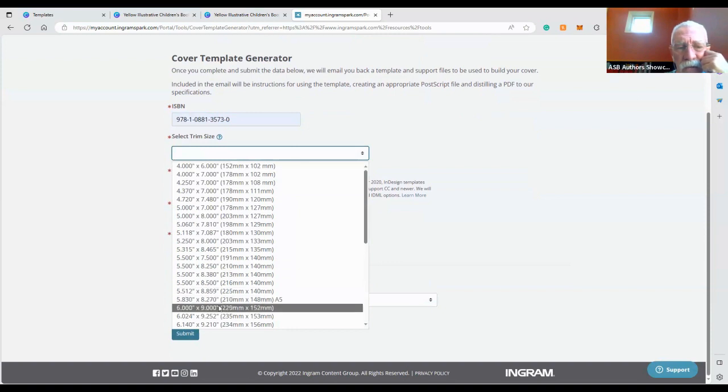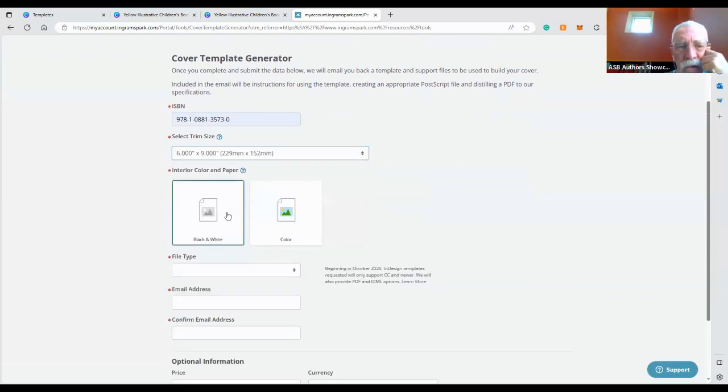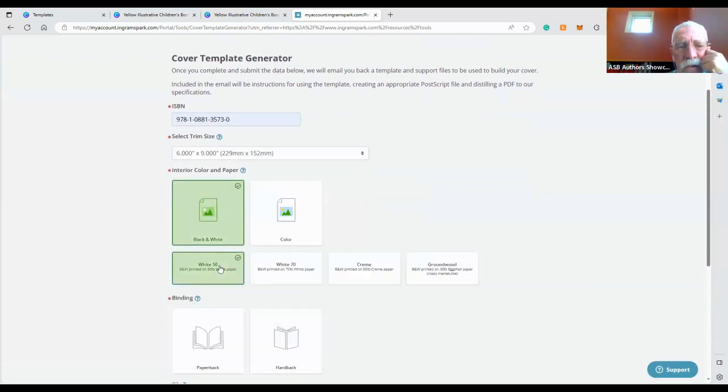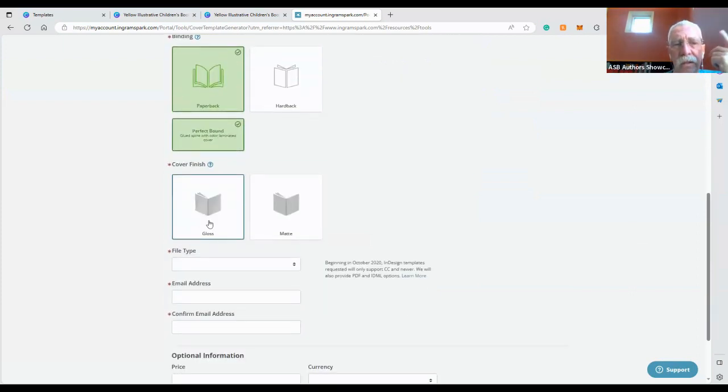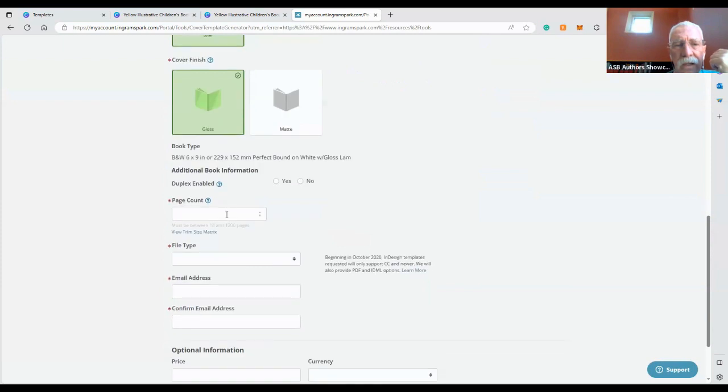Again, if you wanted to go 6x9, for example, you just go through and answer all the questions. If you've done this before, it's very simple. Choose out, and then duplex, you're not going to do that too much. And then how many pages? We're going to say 120 pages. And then the file type.